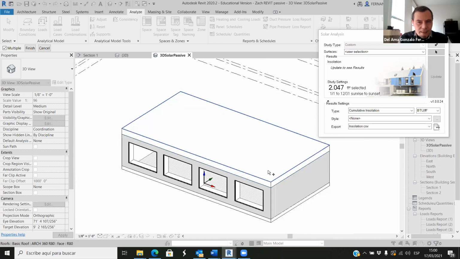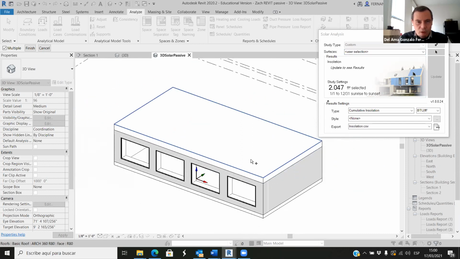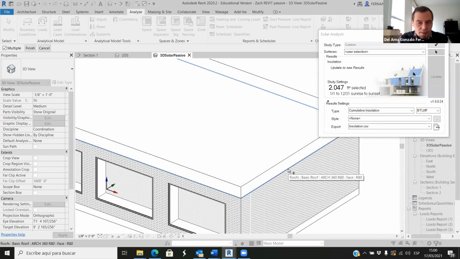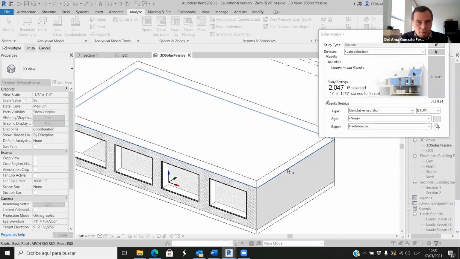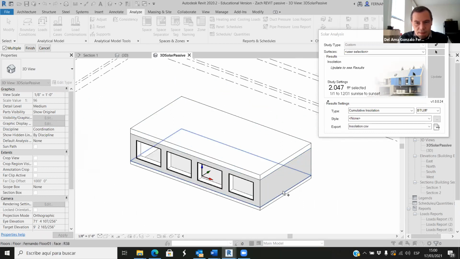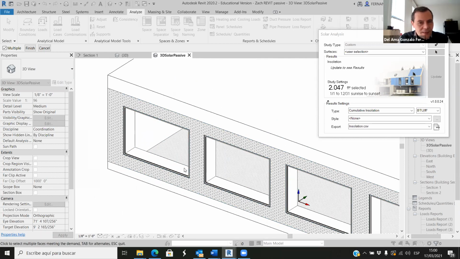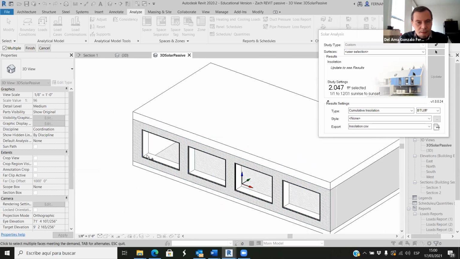And be careful, because we are not selecting objects. We are selecting faces. So as you can see here, we are not selecting the slab. We are selecting just this. If you click here, you are selecting the lower surface of that slab. Or if you are selecting this, you are selecting this face of the wall, or this face of the floor. There is something wrong, in my opinion, with this. You can't select windows. It would be useful, but you can't select windows.